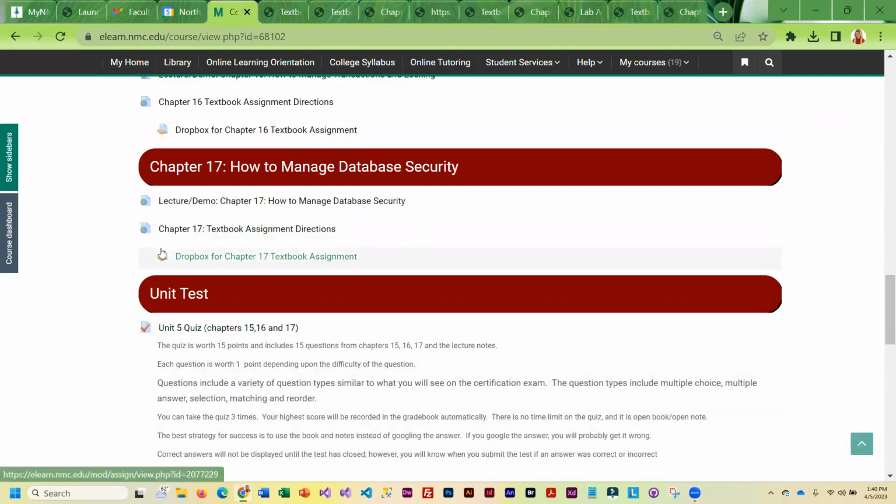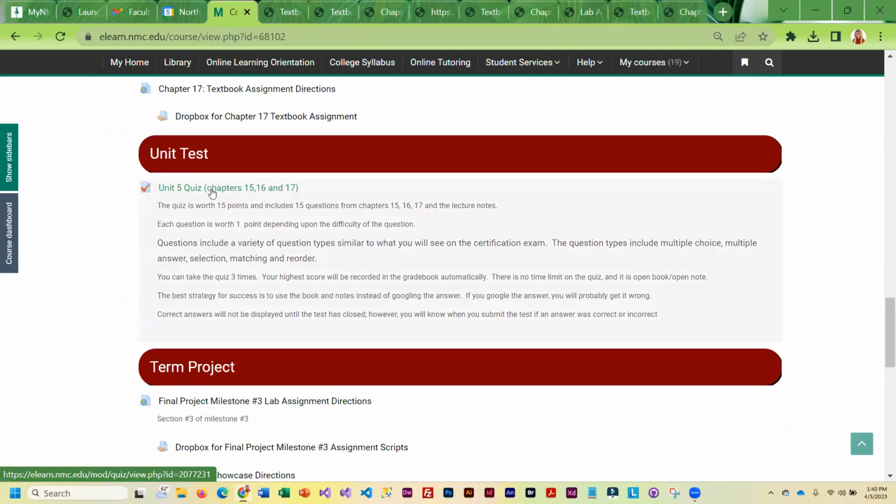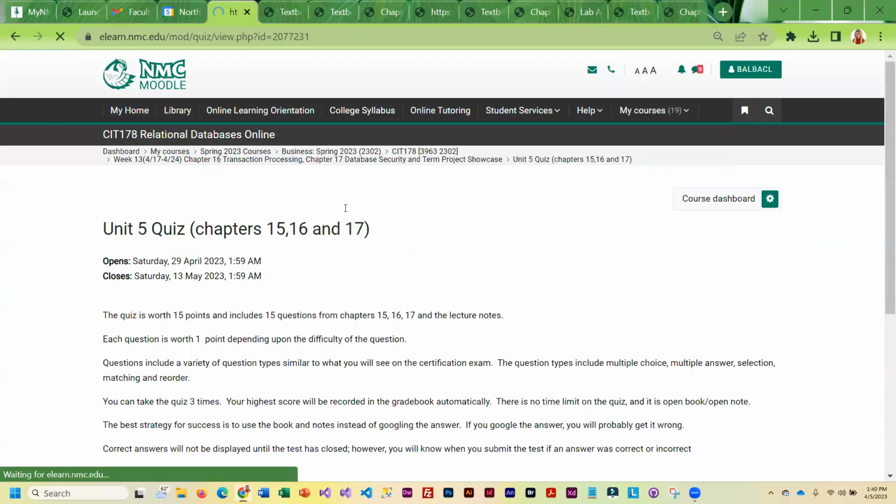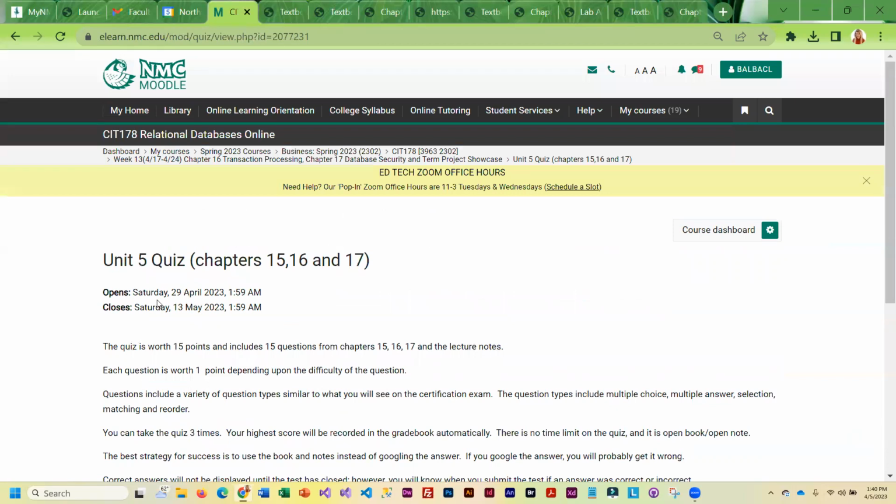And then there is no lab assignment this week. There's just the 2 textbook assignments and then the very last unit test, which is pretty short. It's only 15 questions worth 15 points. And it is similar to the other ones where you get to take it 3 times. You need to take it before the test closes.